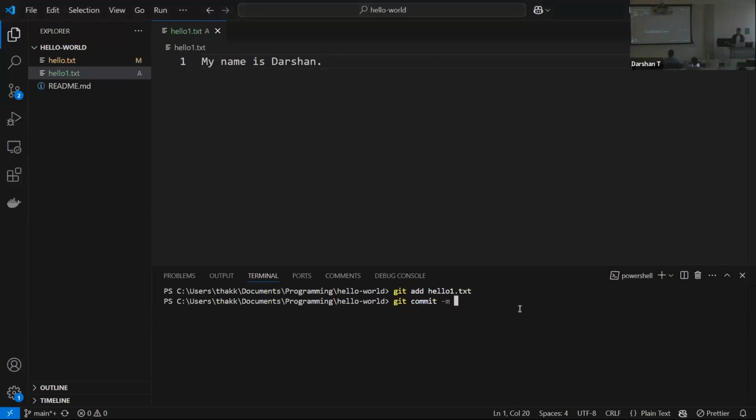And then git commit -m, and within apostrophes, give that commit a name. Now there's conventions on what to name commits, but for now we can just write add hello.txt file, or just anything. What you write in here doesn't matter, but that's the name of your commit. It's something that other developers or you are going to reference later in the future and see what you did. And hit enter.